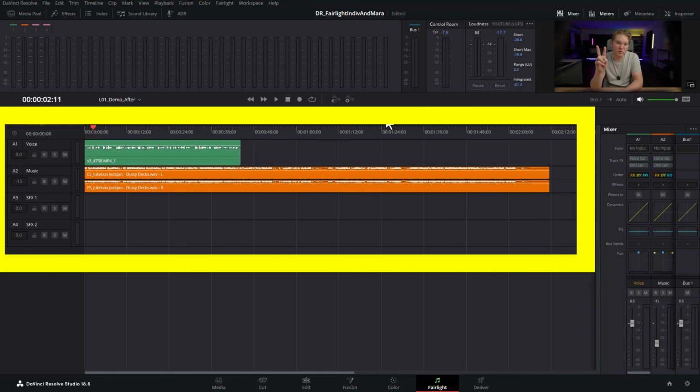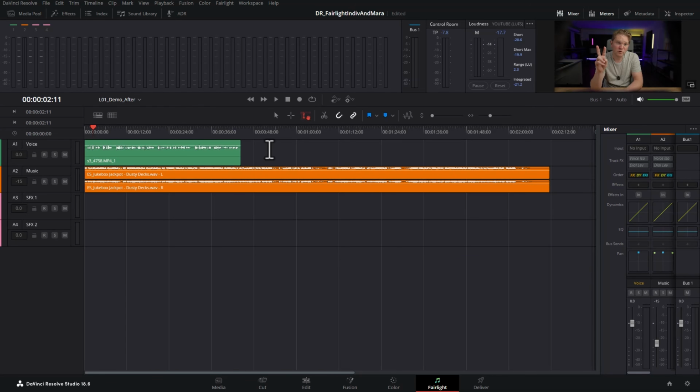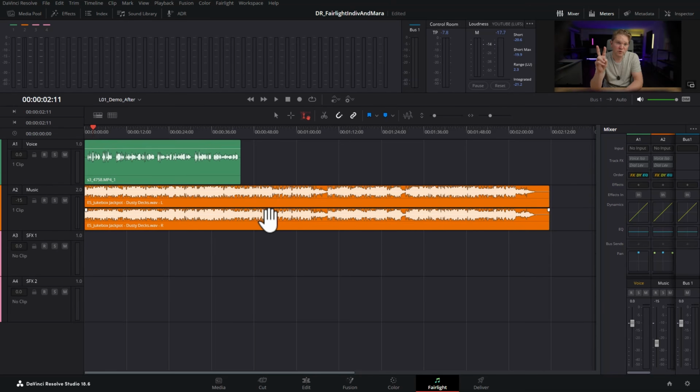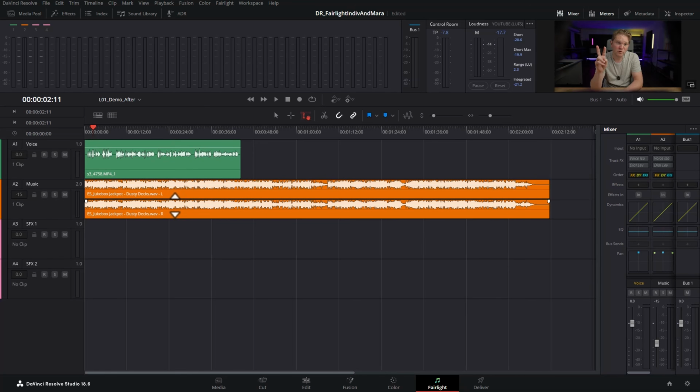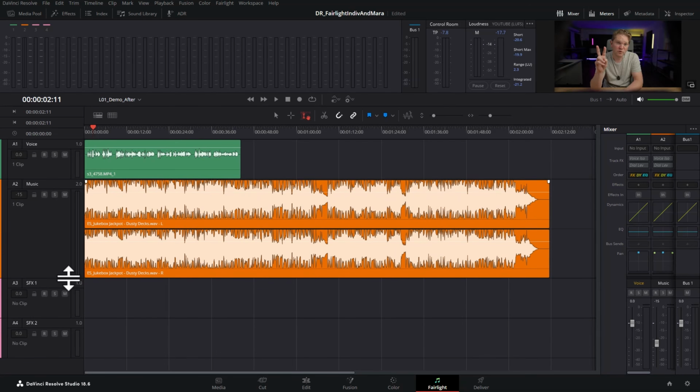This section here shows us all of our audio tracks. Notice we don't see the actual video tracks here, just the audio. If you want to change the height of all of these audio tracks, just so you can see things a bit better, hold down Shift and use the scroll wheel on your mouse, or you can use this slider here. You can also expand individual tracks if you're working with a specific track.